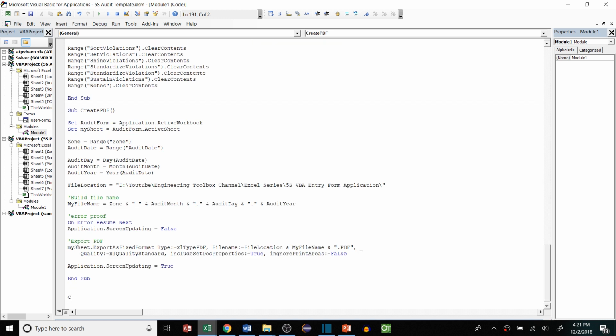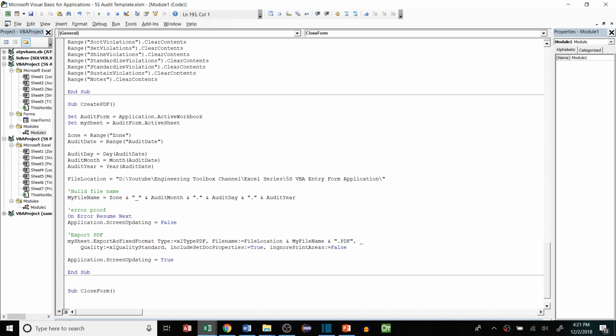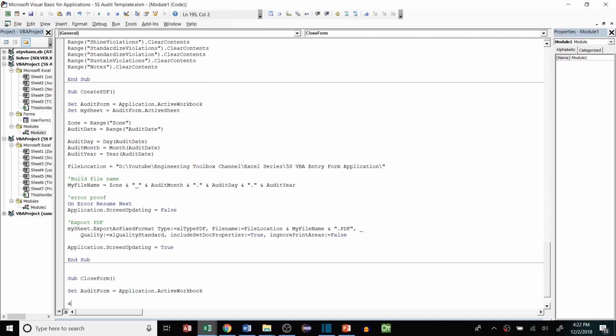So the last thing we need to do is add a routine to close the form if the user selects that option. So close form, and then we'll say set, we'll say audit form dot close, and then false, we do not want to save.